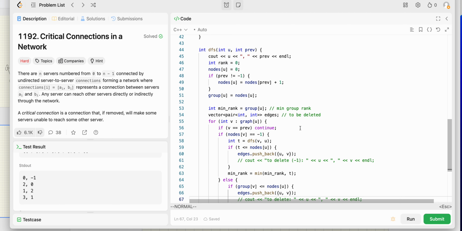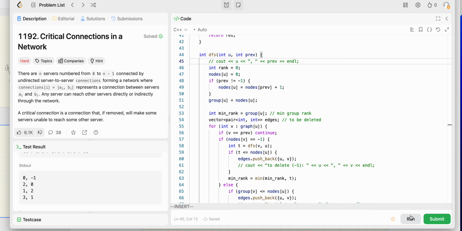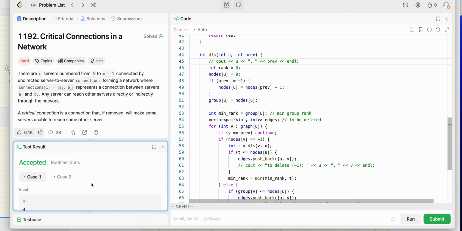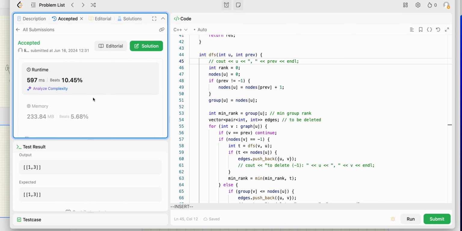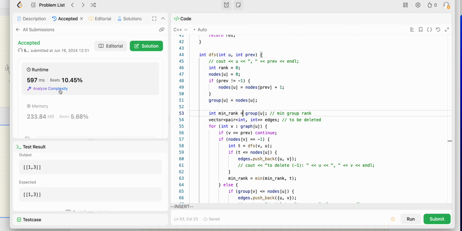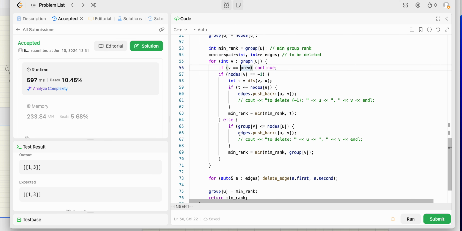Let's comment out these two outputs and resubmit. There's still some output. Where is it? Oh, here, right? We will comment this. Okay, let's try to submit. Yeah, it worked. And the time complexity will be on the order of number of nodes plus number of edges, right? And I think that's it.